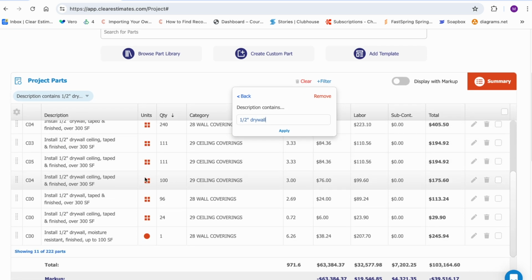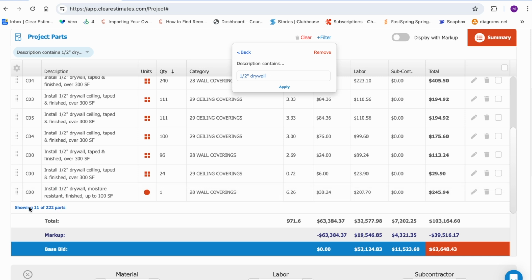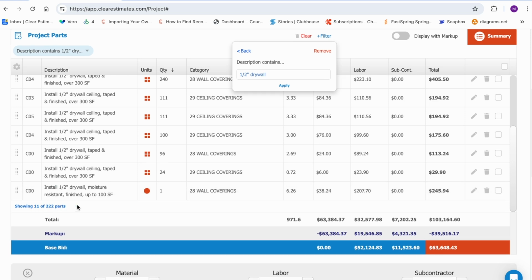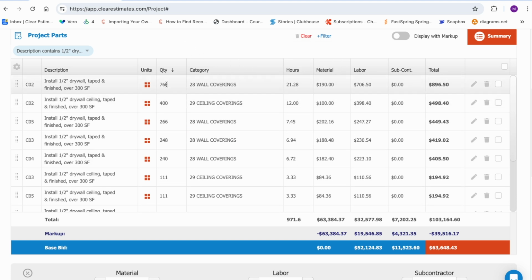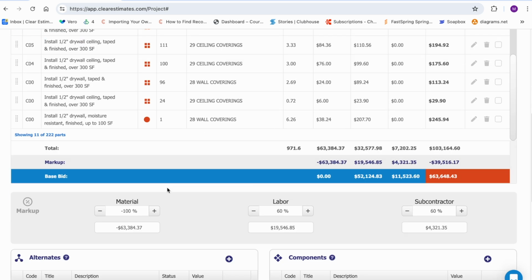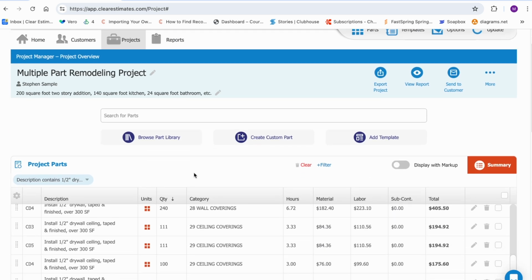And so now we see that across all of these different rooms, I have 11 parts for installation of drywall out of the 222 parts in my estimate. So I'm going to go ahead and apply my filter. So now we can see here in my quantity column, I have the square footage of drywall to install for each part across each of my different rooms.